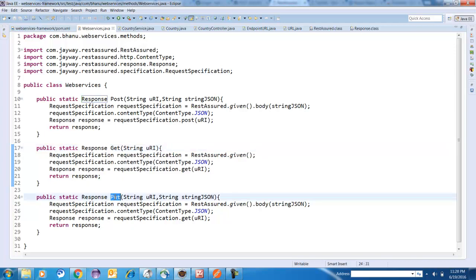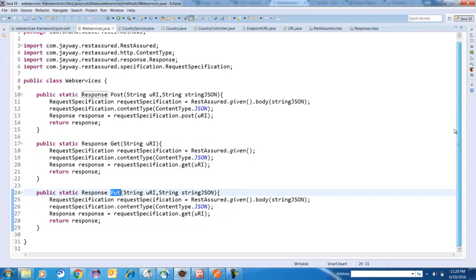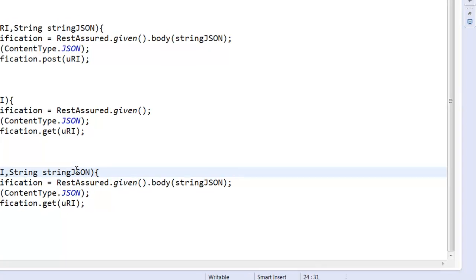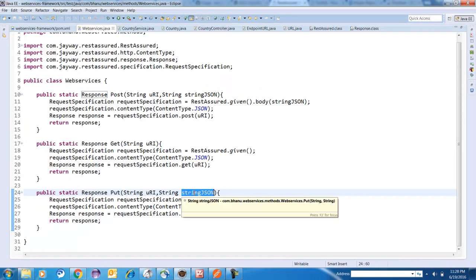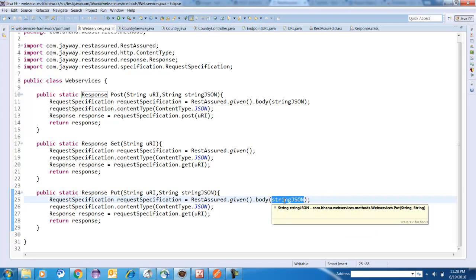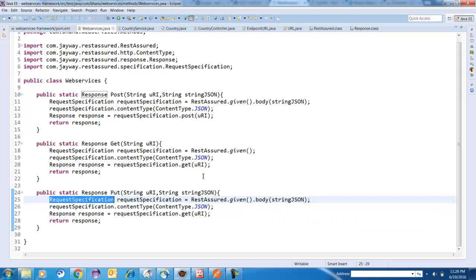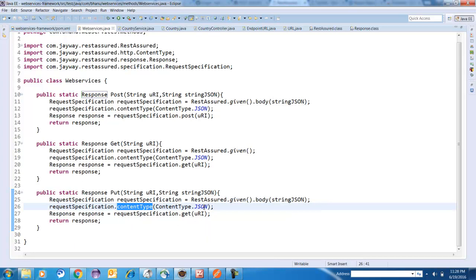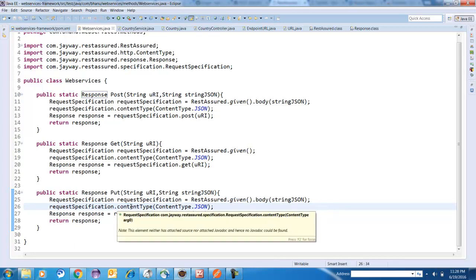Similarly for put. Put requires a body and put requires the endpoint URL. So you'll have a string URI, the endpoint URL, and then the data which we want to put to the server. Here you have RestAssured.given.body, a similar method. The body will take that JSON as an argument. I am making an object of request specifications, and this method returns the request specifications. Then I'm setting the content type: request specifications dot content type equal to ContentType.JSON. Here C is capital, here c is small.